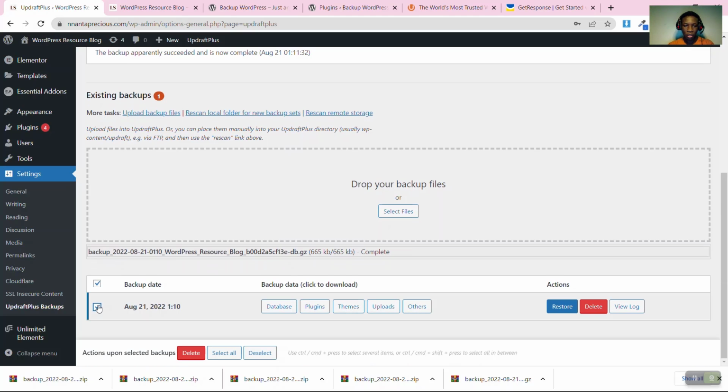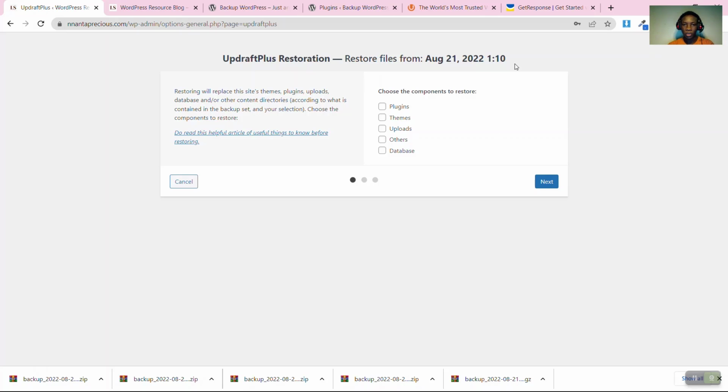Then you just need to click on the plus here. Then click on restore. So see what's going to happen. It will show you this screen here. This is what it will show you if you're trying to restore the backup. I'm just showing you, we looked at how to back up your WordPress website or blog. So this is just the restoration process.